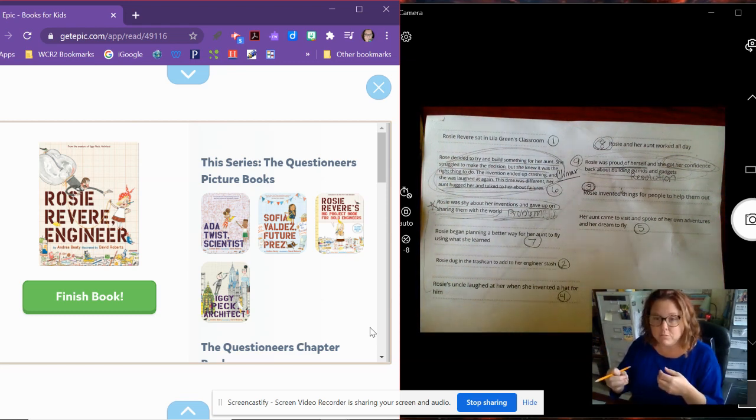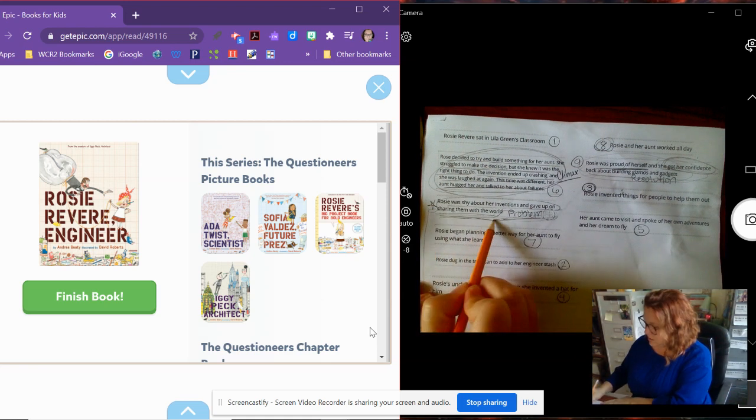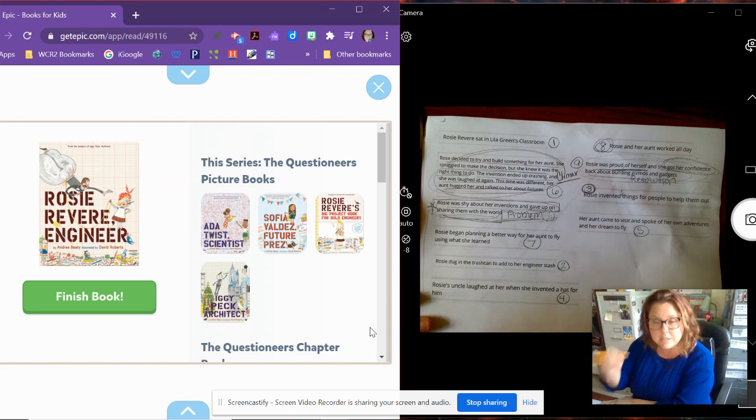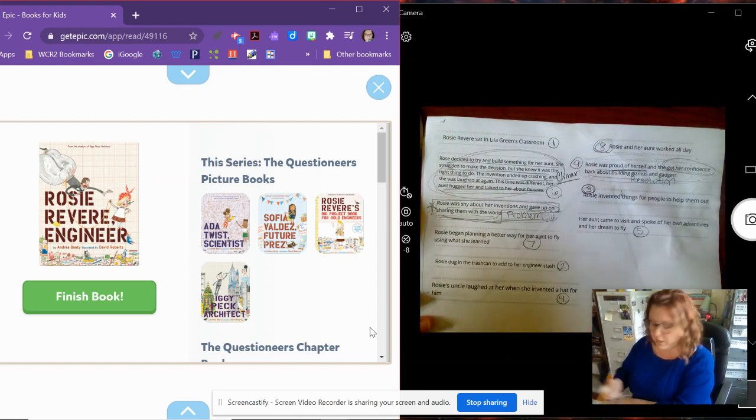And then it happened again when she called her invention a name, and then it happened again when her uncle laughed at her, and then it happened again when she was still calling her inventions a name as she was bringing it out, and then it happened again when her aunt laughed at her. So it's something that happens over and over again, and her confidence is being crushed. So when you're choosing the problem in a story, it's not something that just happens once. It's something that's underlying throughout the whole story.